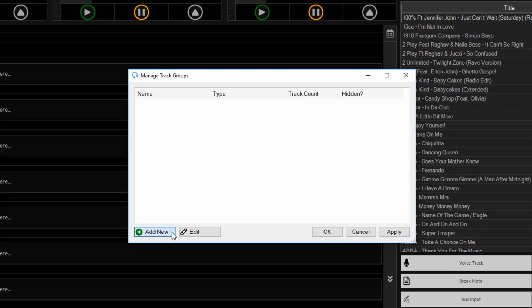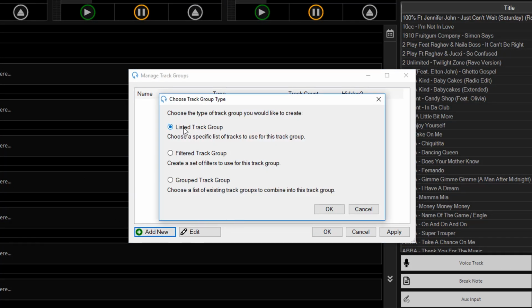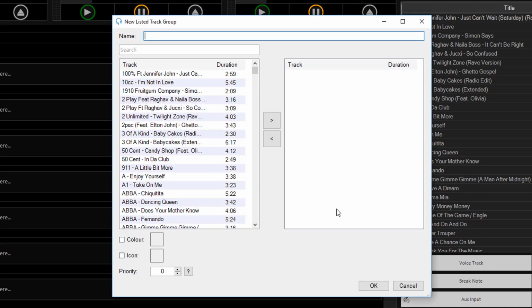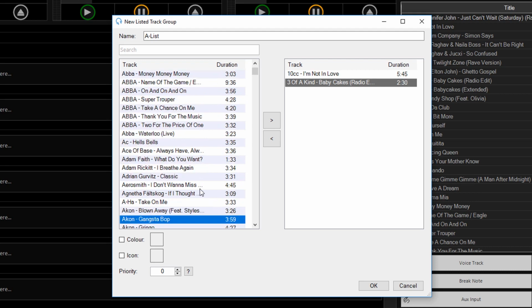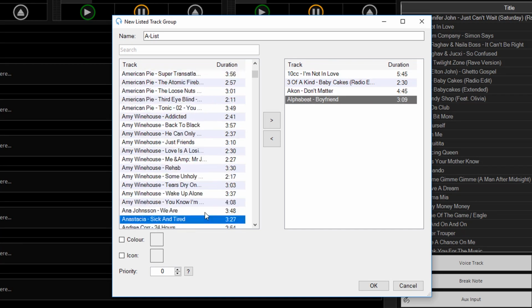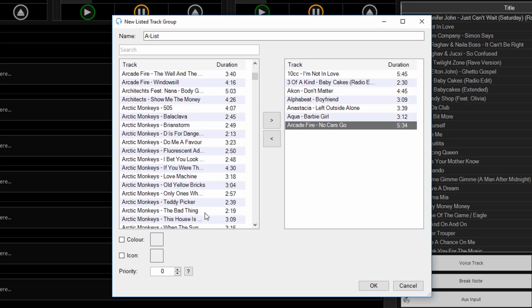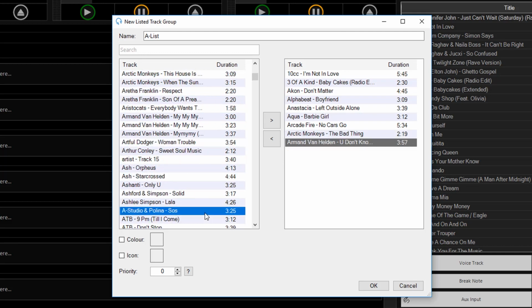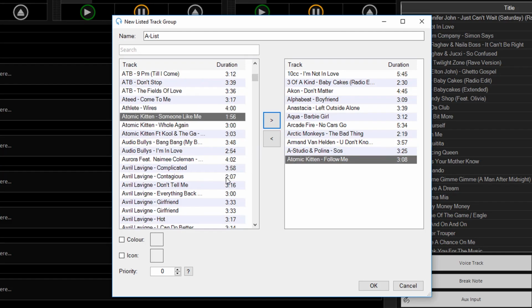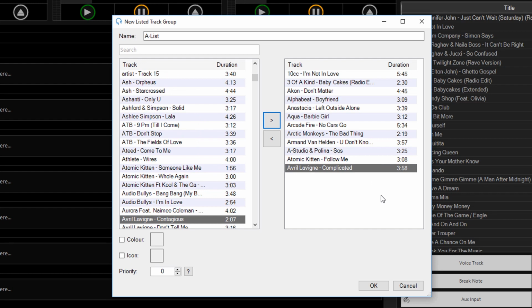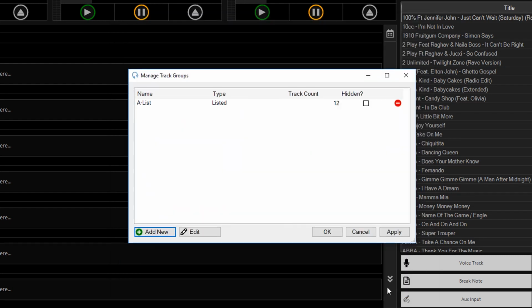Then click Add New and select Listed Track Groups. Click OK. We'll give it a name such as A List, and we'll select the tracks that we want to include. You can do this by double clicking on each track, or you can click the next arrow. Once we've done that, click OK to save your changes, and we'll do the same for B list.